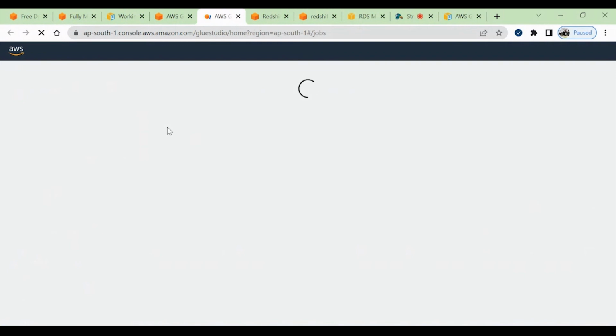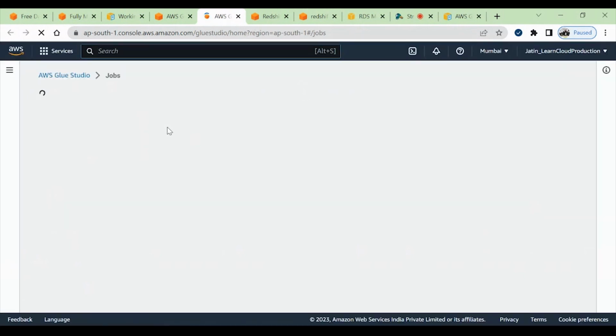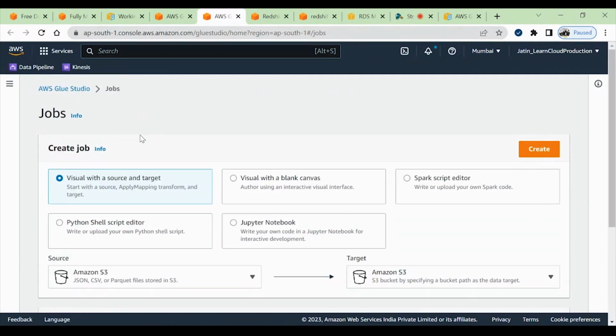It will open Glue Studio in front of you. Now the next thing is we're going to create a job. We have various options. You can use Spark script editor if you want to write a script. You can use Python shell script editor. You can use Jupyter Notebook. You can use Visual with blank canvas, or you can use Visual with a source and target. I'm going to use the first option, Visual with source and target.